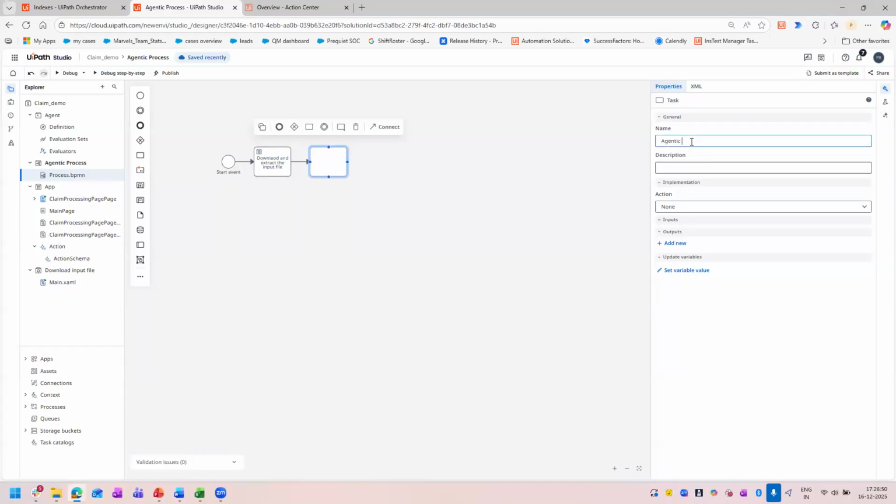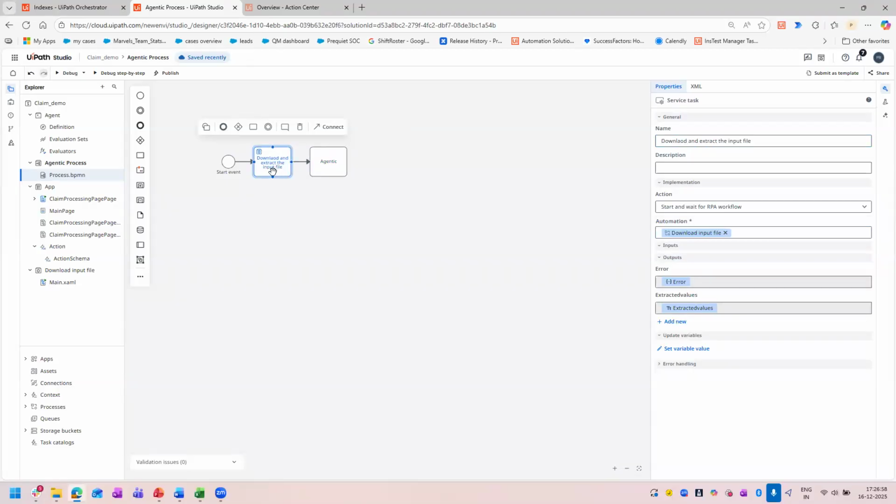One second. Yeah, please. Can you go back to the previous step, please? Which step? Yes, download and extract the input file. Yeah, so you see here, extracted data is the output variable in the RPA workflow, right? Exactly. Okay.